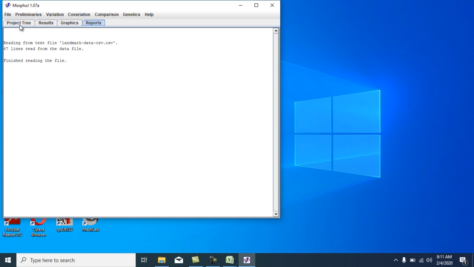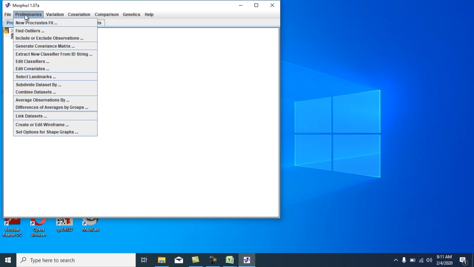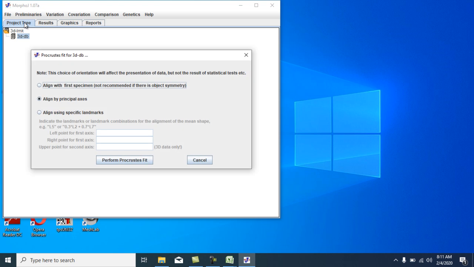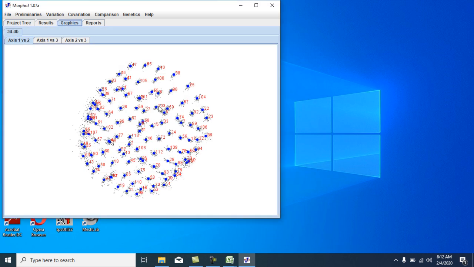So we now go to the project tree tab. We select our data set that we brought in. Like I said before, we are going to perform a GPA first, generalized Procrustes analysis rather. So we click here, we perform what is called a new Procrustes fit. Under align by principal components, in this setting, you click on perform Procrustes fit. So this is what is called GPA. We have just done it now.